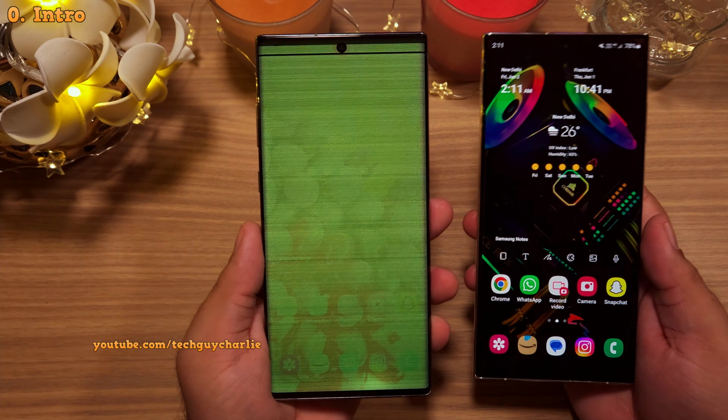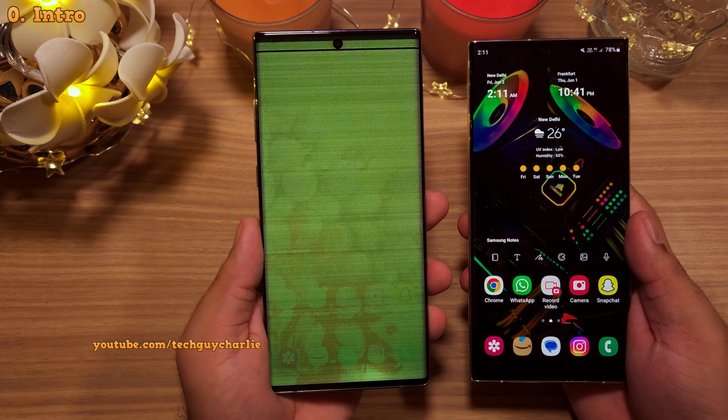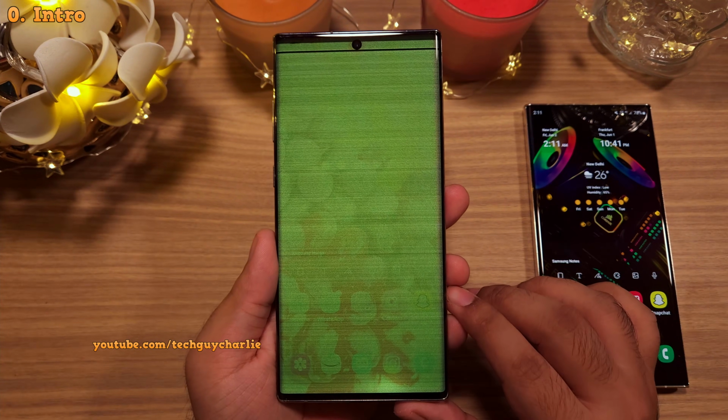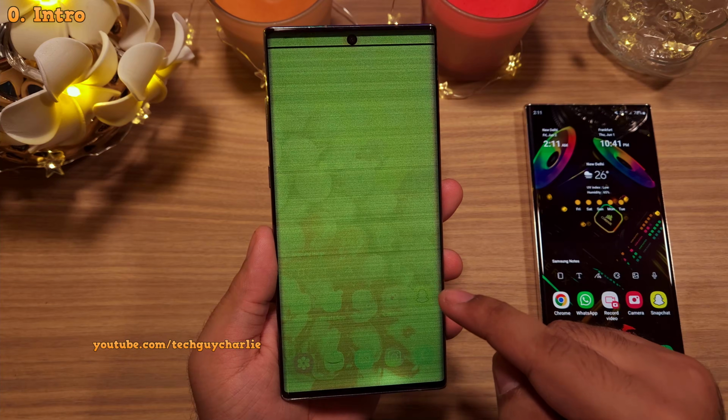So in this video, I'm gonna show you a method that you can use to recover all your personal files of your Samsung Galaxy smartphone in case the screen stops working.